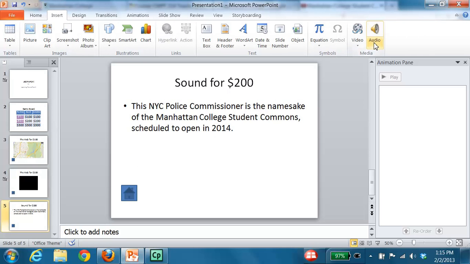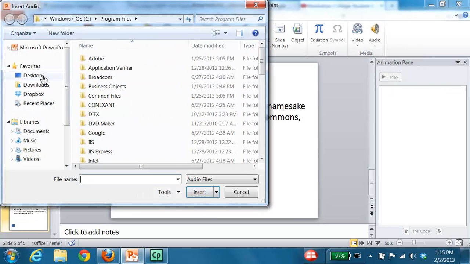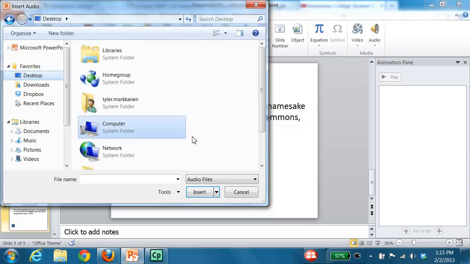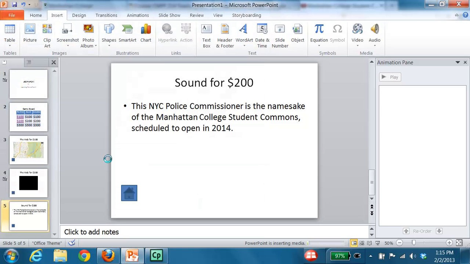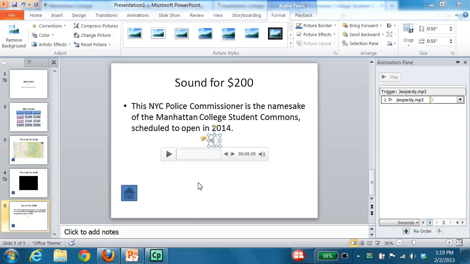So insert audio arrow, audio from file, click desktop, scroll down, well, click in the main window and scroll down, and you'll find Jeopardy. Double click on Jeopardy and give PowerPoint a little time. Okay, yeah, and when you insert that sound, it's going to take quite a bit of time.